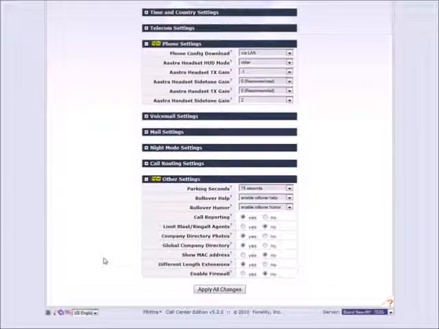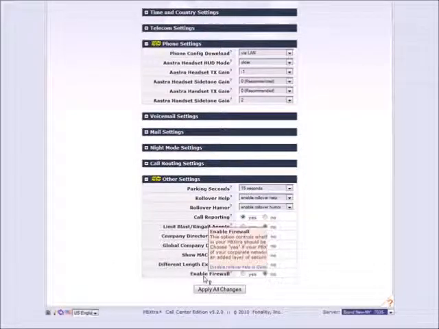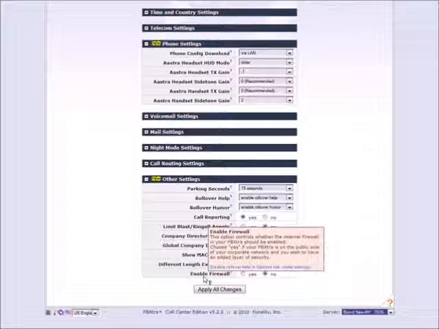And down here under other settings, we have another great setting, enable firewall. So this will turn on the basic settings for the built-in Linux firewall in the operating system. This is great if you have your server exposed to the internet, or if you have it in a DMZ, or if you just want to turn on the firewall. So we're going to turn on the firewall, and we're going to automatically open up the ports that are needed for the phone system itself.